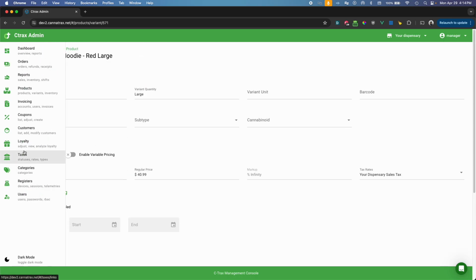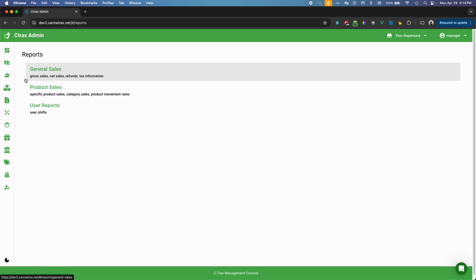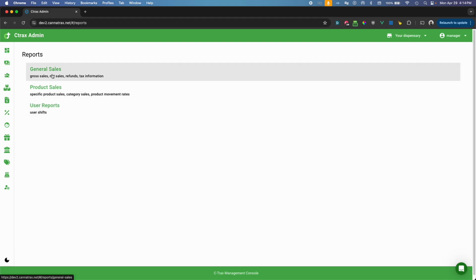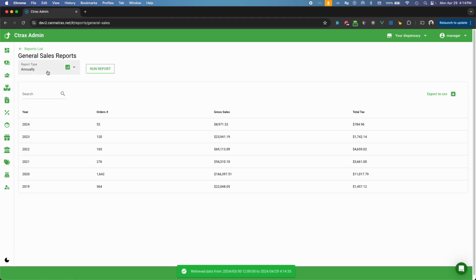So the last thing that I did not show is reports. We have 3 flavors of reports for you: general sales, product sales, and user reports. User reports will glaze over. That is if your users are clocking in on the C-Trax app. This will be an area where you can see their individual reports, just to see who's doing what hours in the time frame that you specify.